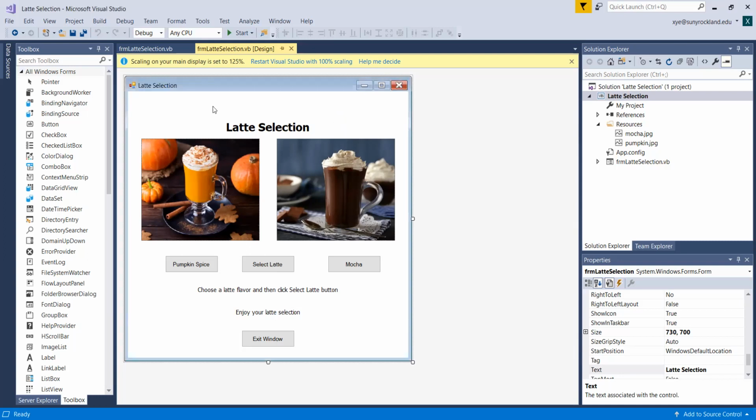Okay, so we have this. As you can see in this user interface, we have 4 buttons, which means we are going to have 4 pieces of code, one piece of code for each button. So we have pumpkin ready, we have mocha ready. For the pumpkin, we make the picture of the pumpkin appear.